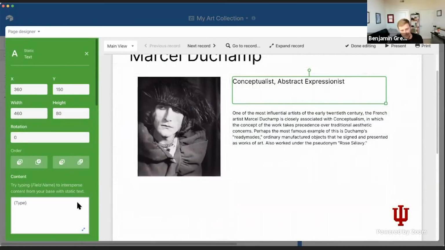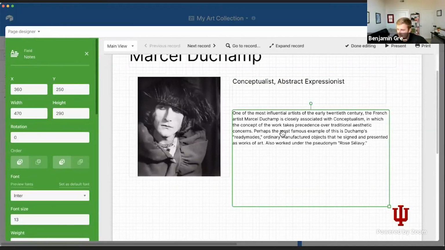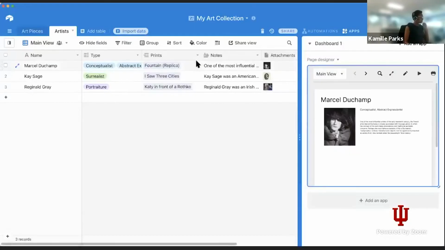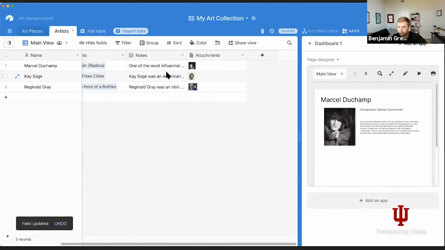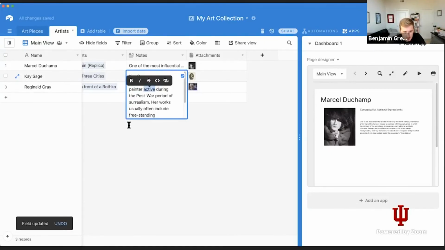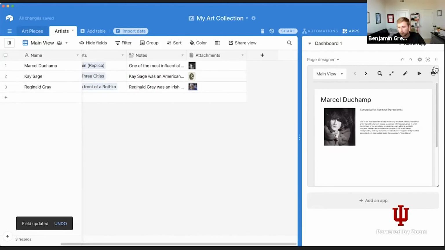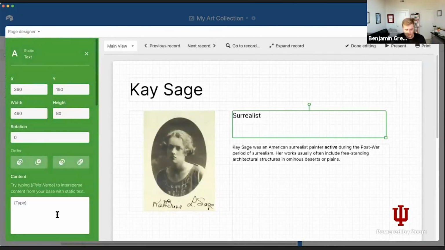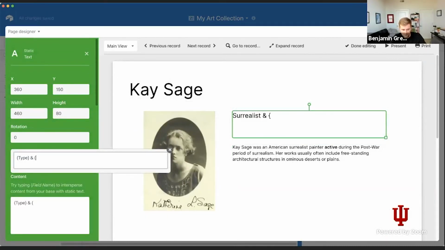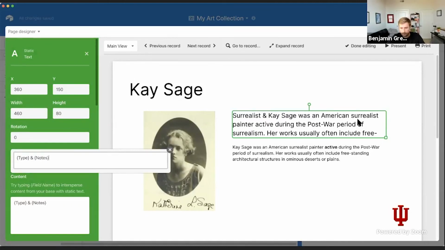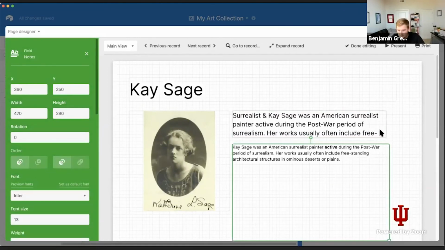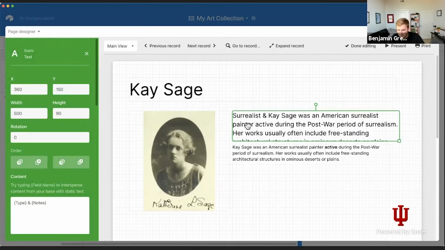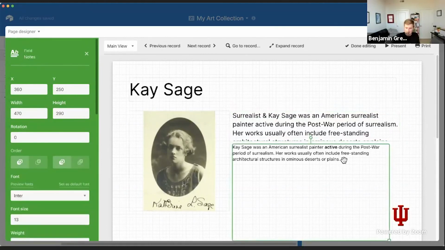So if we do it this way and this is rich text and we include it in here, it won't do it. But if we just pull the field directly, it will. Okay, at least I think that's what I read. I guess we can just test it out. Yep. So here we have Painter active is not in bold versus it is here.